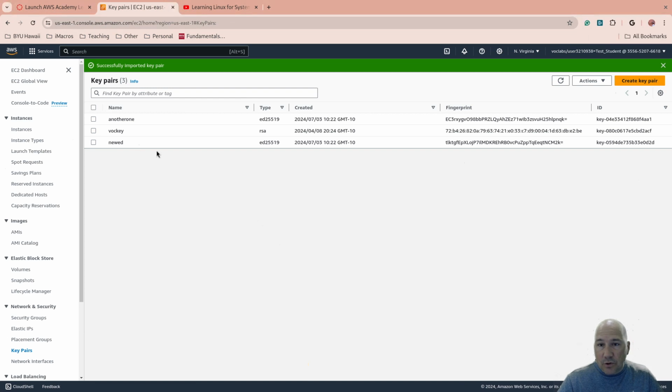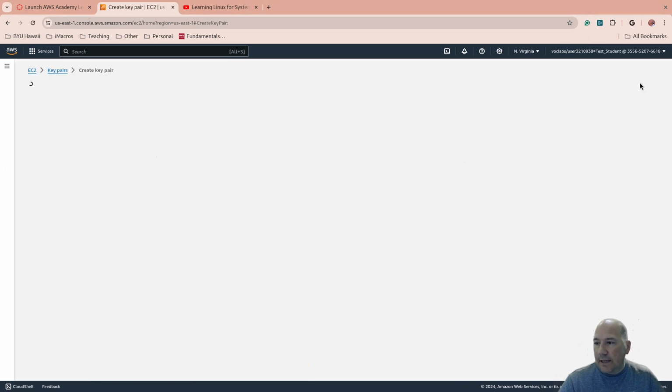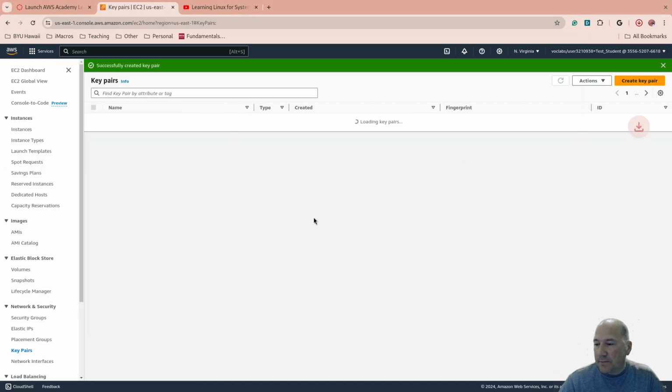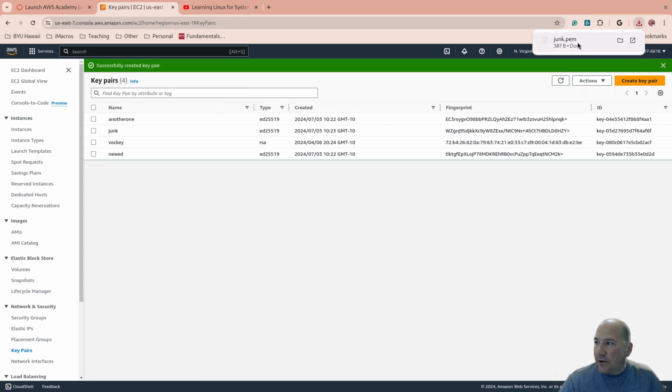I'm going to also create a key pair from here. Create key pair. Junk. And there's types, RSA and the ED. So it looks like that's the new information. Anyway, PEM, PuTTY, so create key pair. And if you notice, it downloaded this junk PEM.